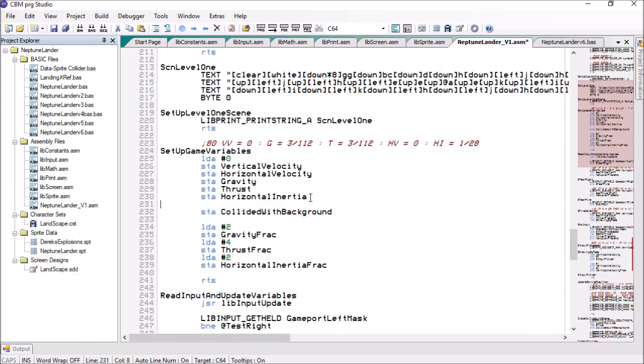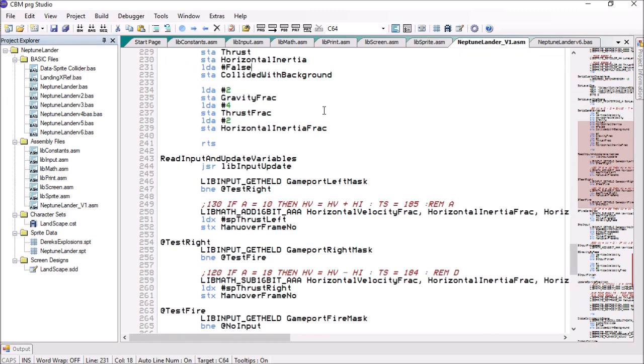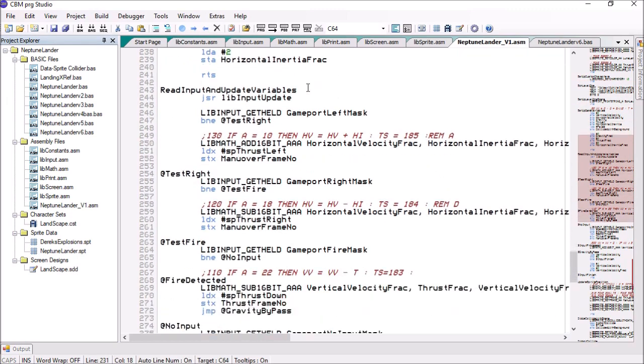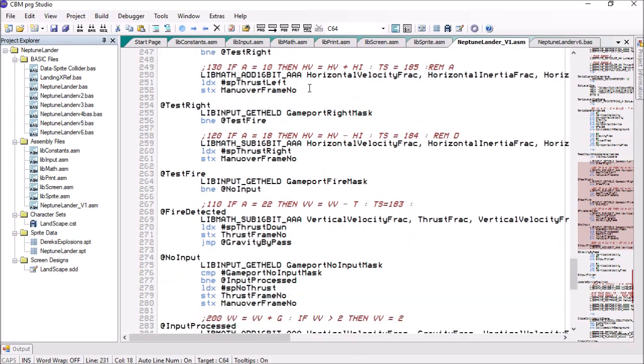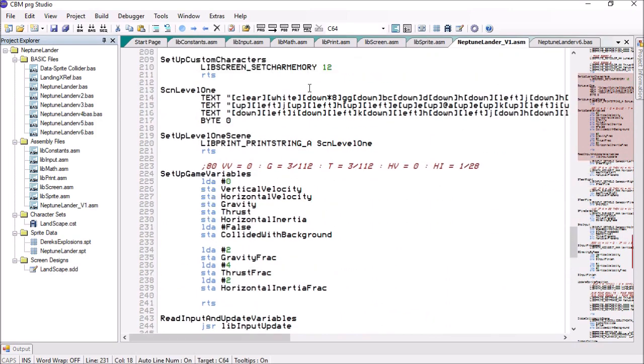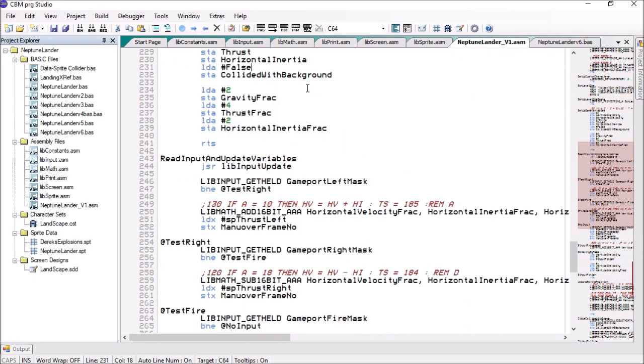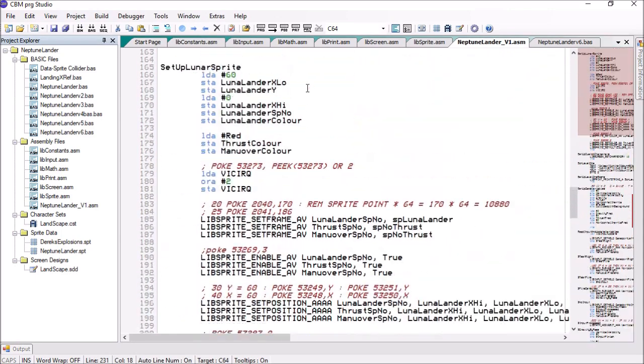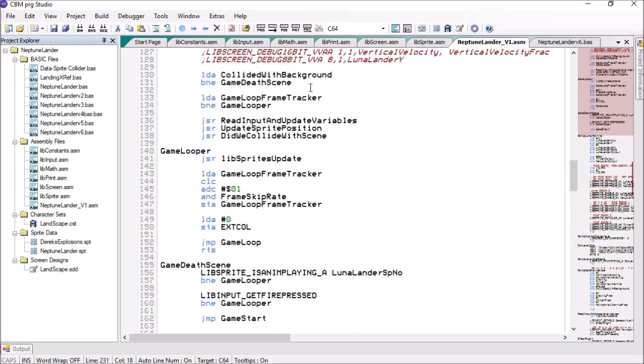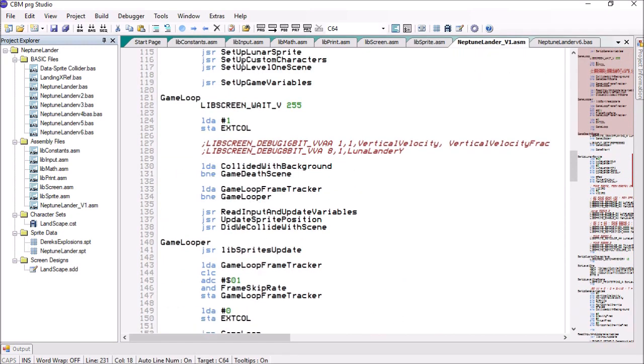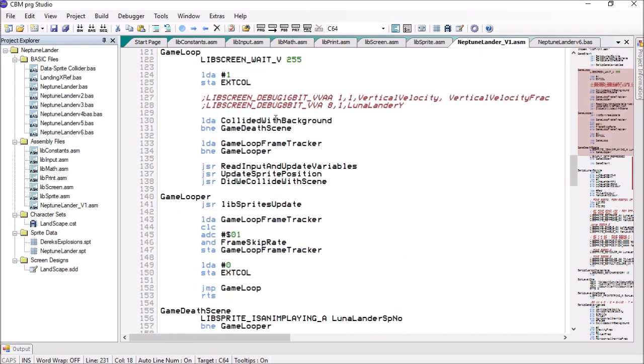Okay, so LDA hash false. Right. So we set it to false. So that's setting up the game variables. So we'll go back to our looper. Set up the game variables. Load, did we collide with the background? Branch if not equal to the death scene.